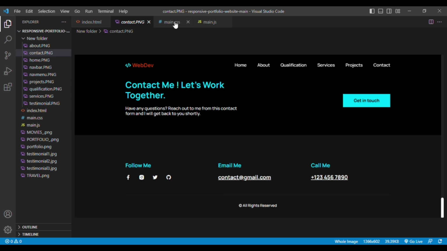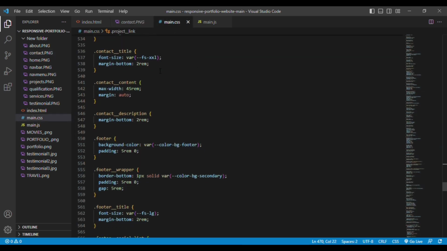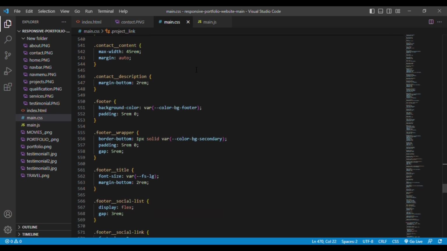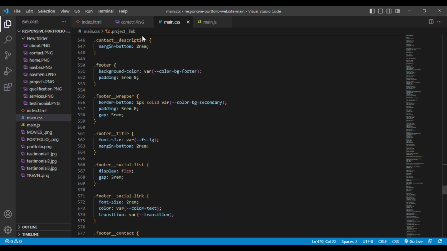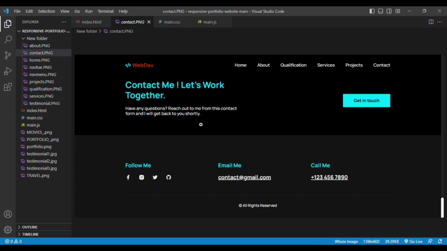You can see the contact wrapper, text align is center. For the contact title, we are adding the font size and margin bottom. For the contact content, we are adding the max width, and margin is also given. Then we have the contact description, margin bottom is given. You can see the margin bottom for the text.